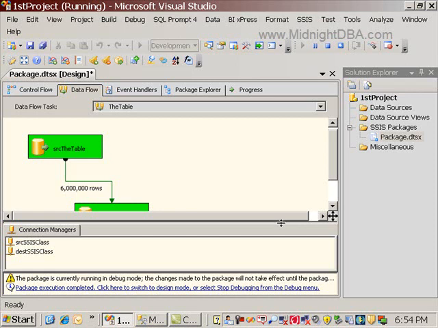The control flow is the control flow of the package, not the control flow of the data move, not where the data is going. And you'll see what I mean, okay? We're going to get into a little bit of that today, but you'll see what I mean.